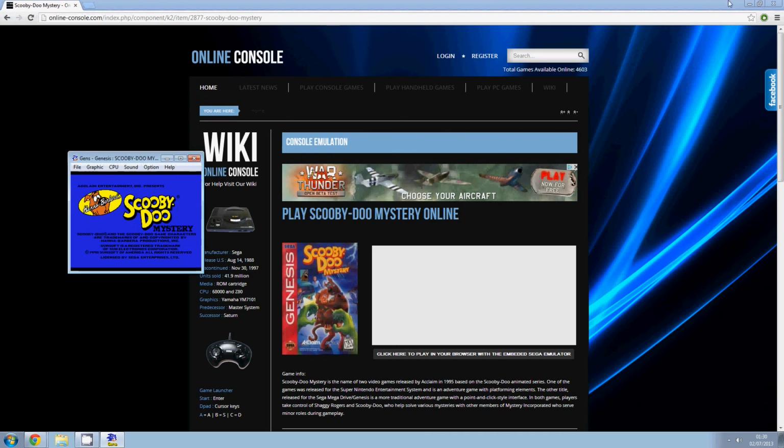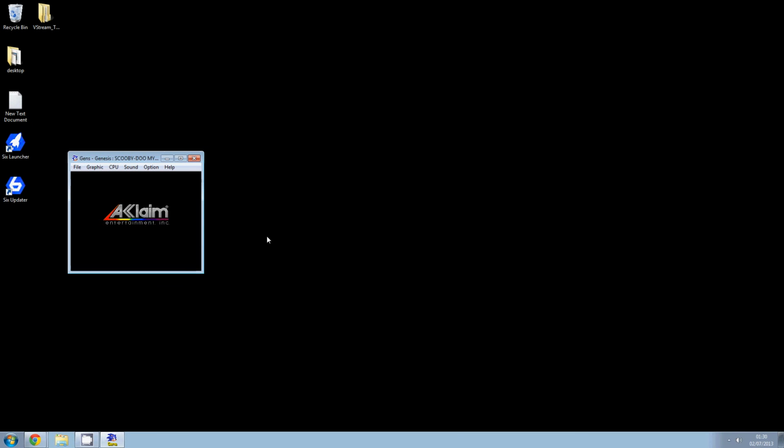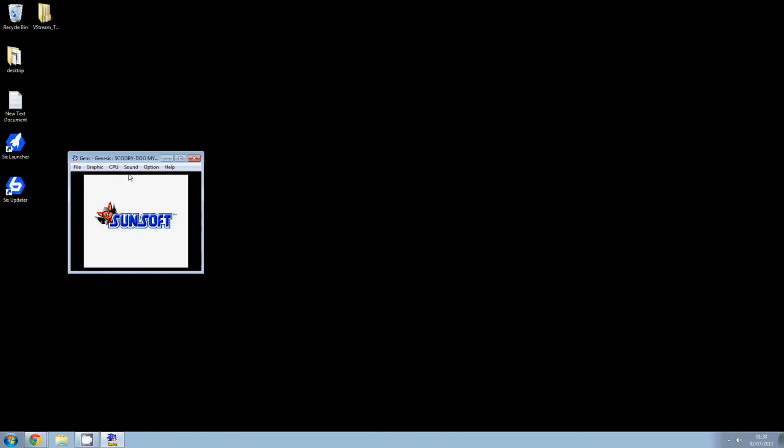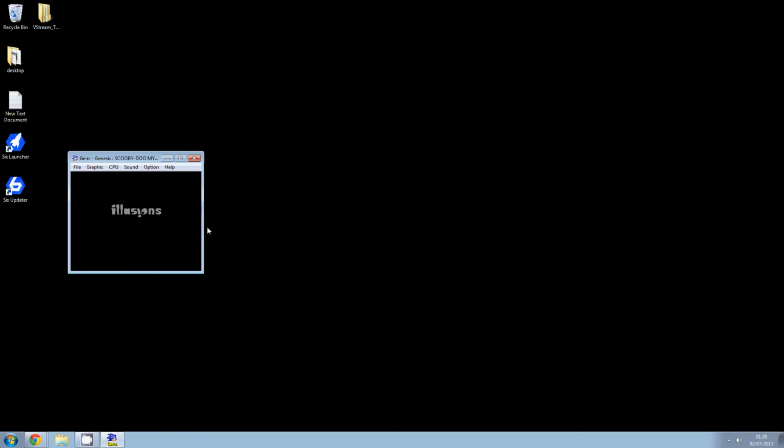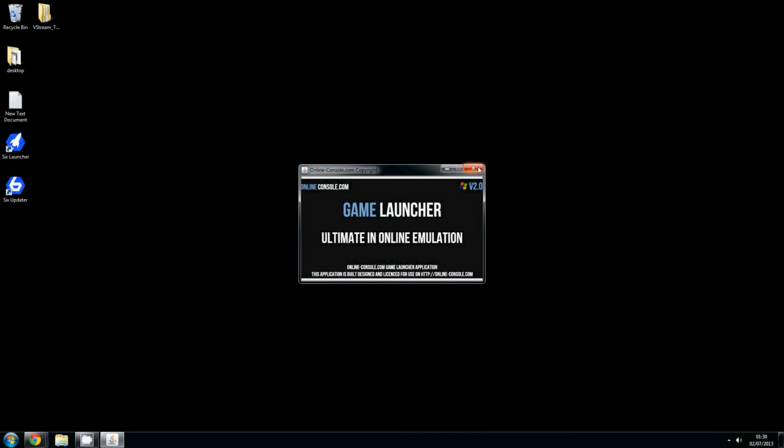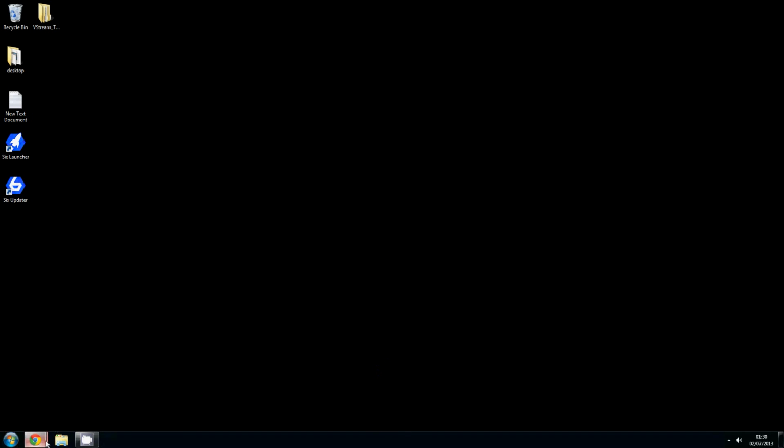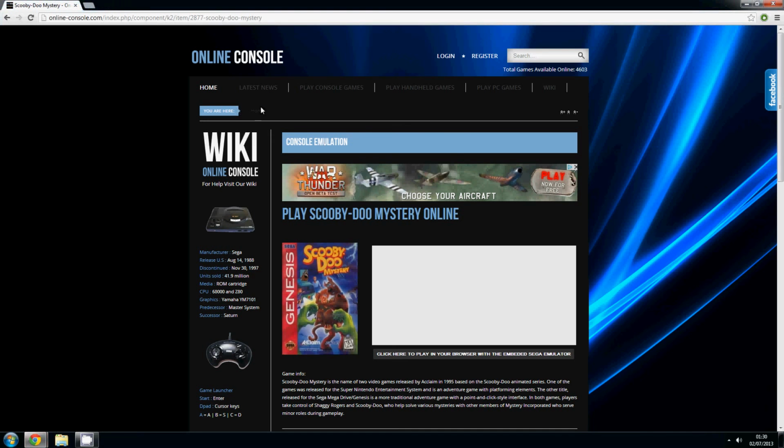You can get into windowed mode pressing Alt and Enter on any of the emulators. This is also where you can configure all your settings, which we will cover at a later date when we do the Genesis tutorial. This is just an introductory tutorial just to show you how things work. So I'm going to go ahead and close that. Now you can see it's all running and what have you. And we'll go back to online console.